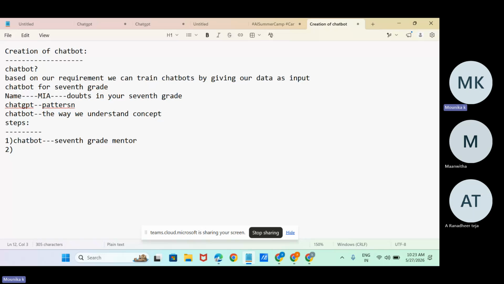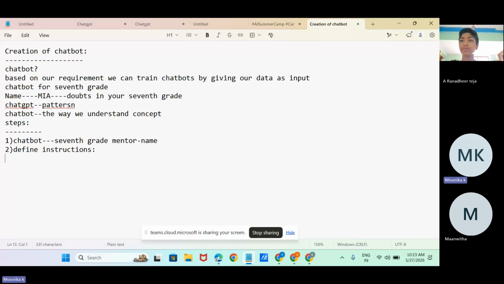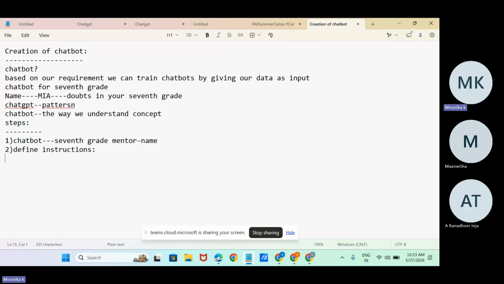Next, we want to design the chatbot. So we want to design the chatbot by giving some instructions. Here you also have to give a name for the chatbot so that it will be easy for you. And in step 2, you want to give instructions. We want to give the instructions in a very detailed way for this chatbot. The way you give the instructions, it is going to work in the same pattern that you expect.